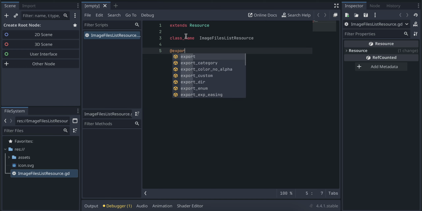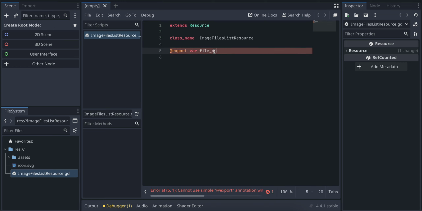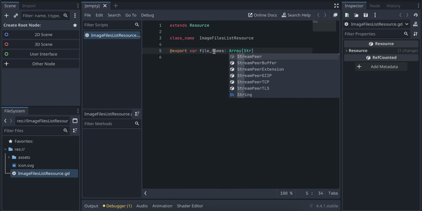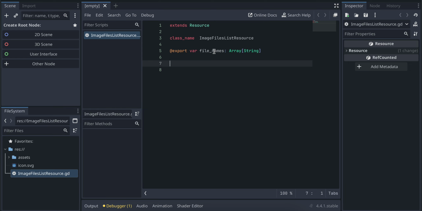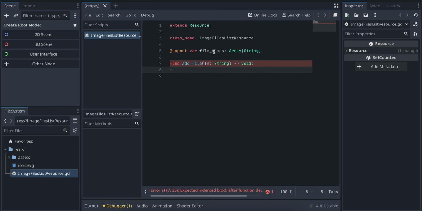Then we can create one export variable: @export var file_names, and I'll create it as an array of strings. Then we can add one function: func add_file, and here I'll take the input as fn colon String, and make the return type void.